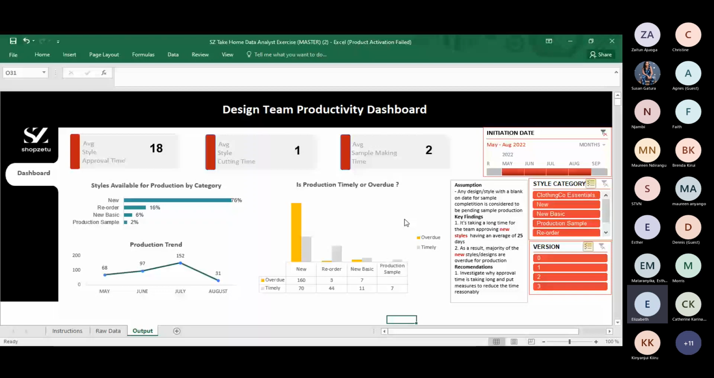Before it manufactures new styles, it does prototyping. In prototyping, there are three distinct stages: making the design, cutting the design, and then making the sample. So the CEO wanted to understand the productivity of the design teams, that is, the three design teams.